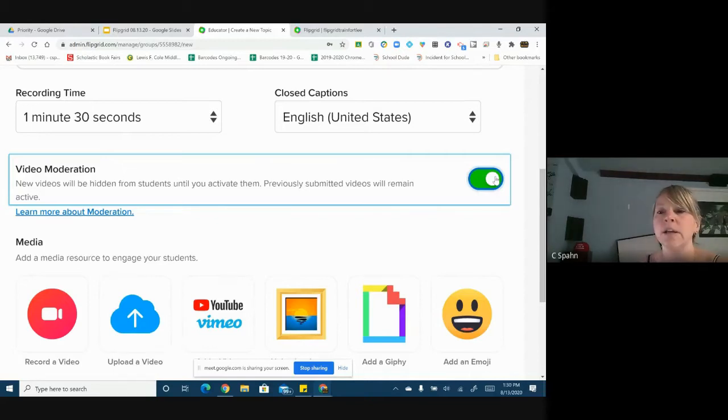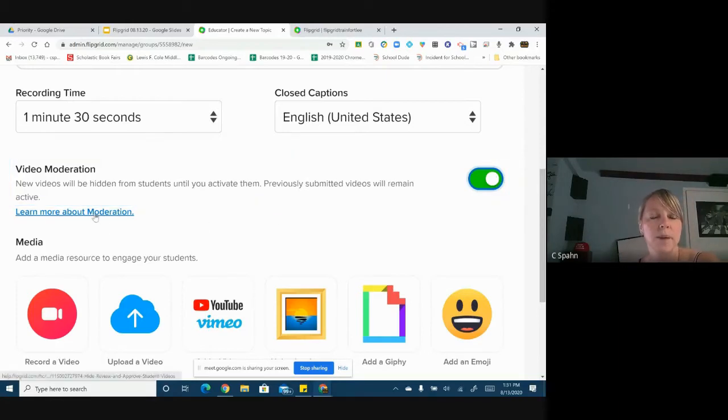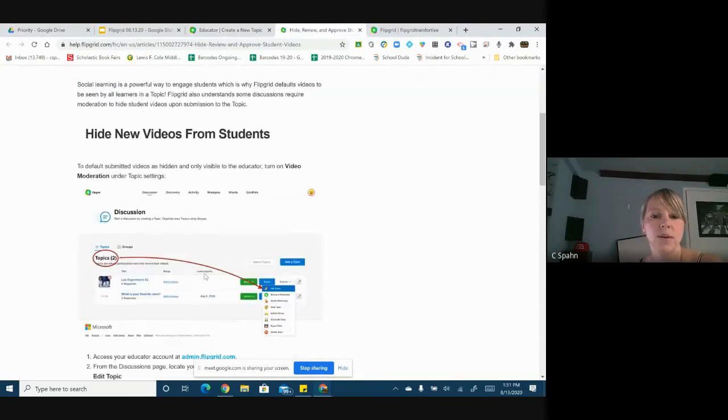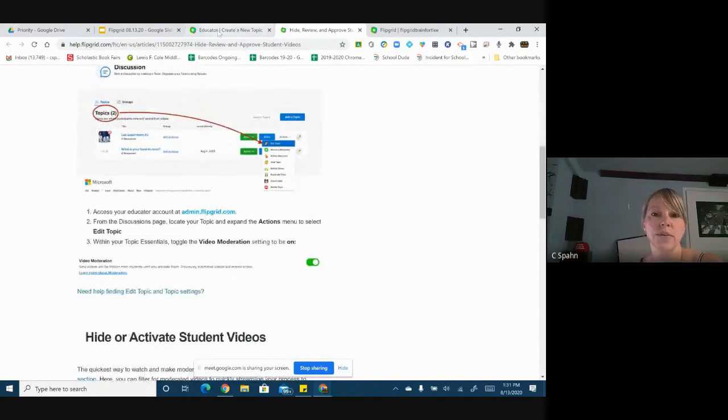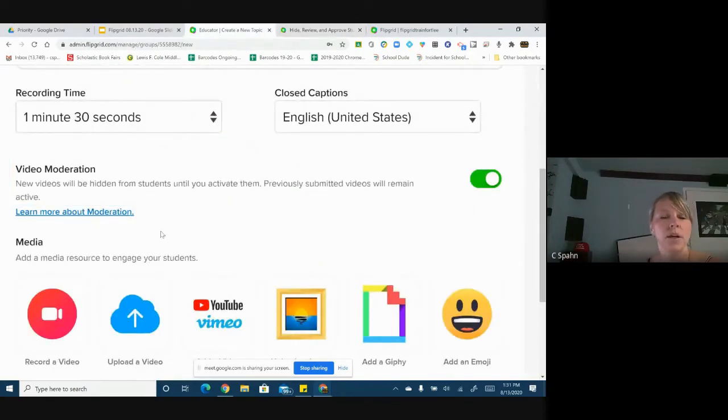And then they know they can't post anything that's inappropriate, obviously, because if they do, you're not going to accept it, and if you're grading it, they may not get a good grade. But they know that they're not going to get away with posting something inappropriate because you are moderating it. And if you need more information about moderation, there is a link here. It goes over a little bit more about what happens and how you can hide the videos. And I'll show you some of those things as well when we go in here.